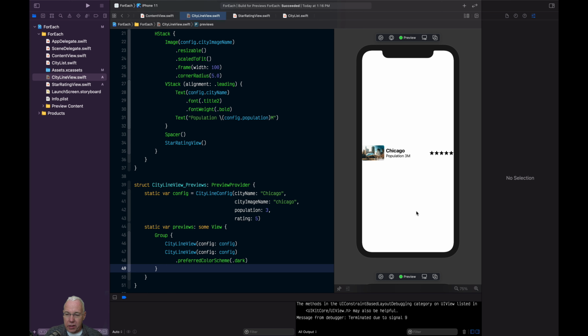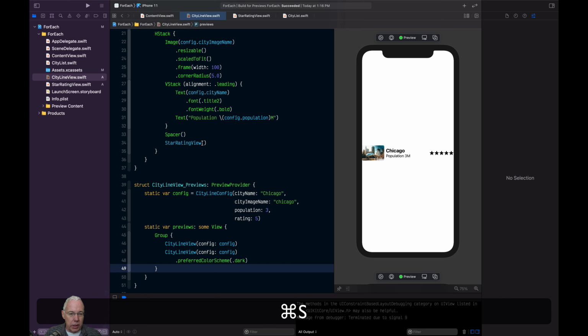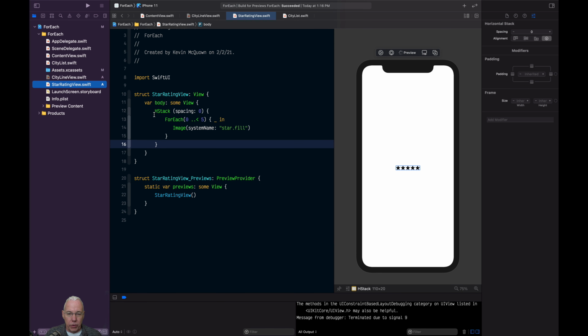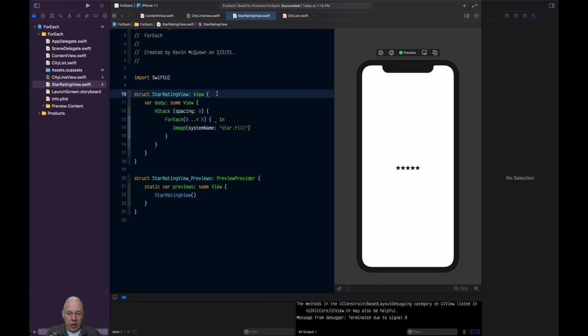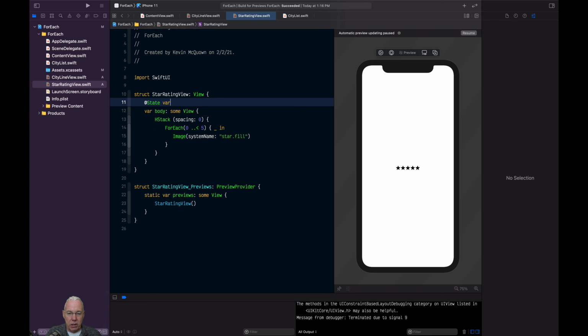All right, so now let's get our star rating to work based on the actual rating that we give it. So what we're going to do is we're going to go over here to our star rating view, and notice we have no parameters right now, and we've hard-coded it to go up to 5 or 0 to 4. So let's first of all add a parameter. So we can say @State var rating is going to be an int. And then if we have this variable, what is it that we want it to do? What do we want to do with it?